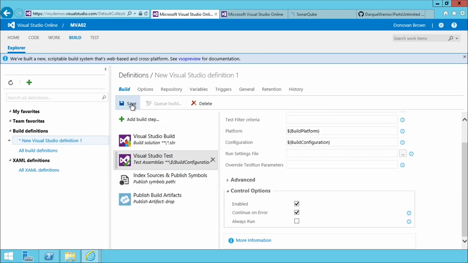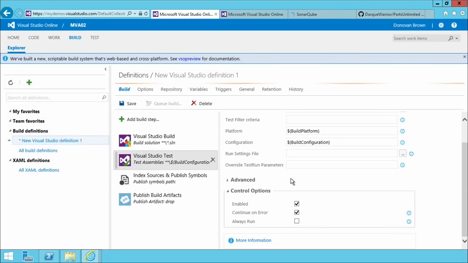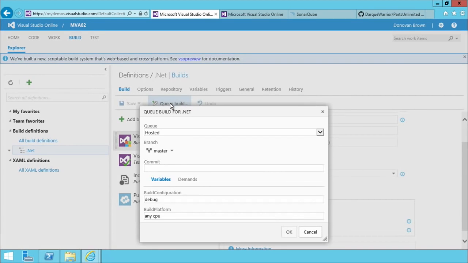All I have to do now is simply save it and give it a name, and we're going to call this .NET because we're going to do some fun stuff with Java later. And with that, I can now go ahead and queue my build. Now you'll notice I didn't install any agents, I didn't have to set any parameters, I literally just checked one checkbox letting you know that I want my test to continue even if some of them fail. And now I'm being presented a dialog box for me to queue my build.